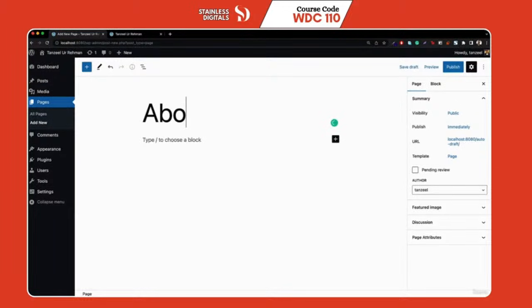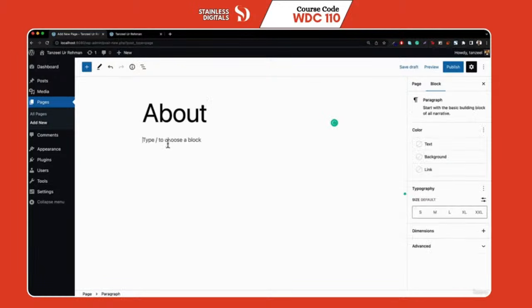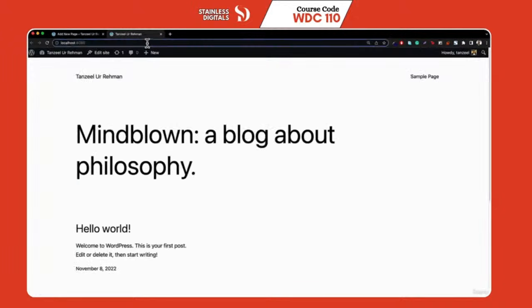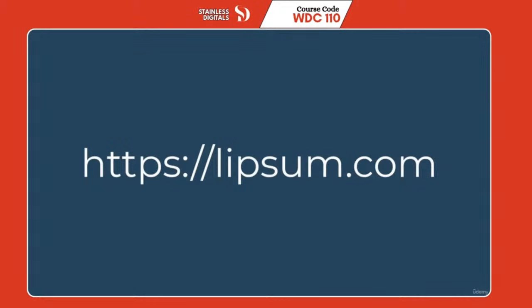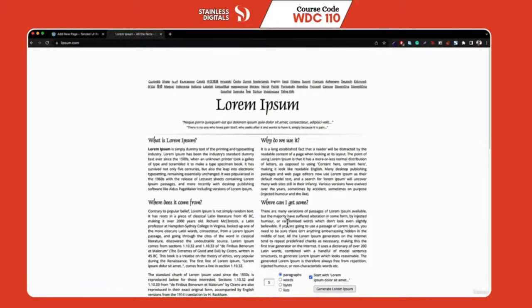I'll be writing in here About, and now in here I'll be adding some of the content. Now I'll be using a dummy content from this website, that is lipsum.com. Now this lipsum.com is going to provide you some of the dummy content that you can use on the website where you do not know which type of content you are going to be using.